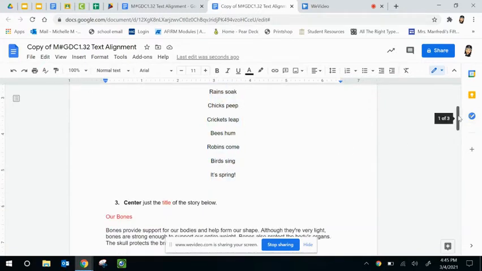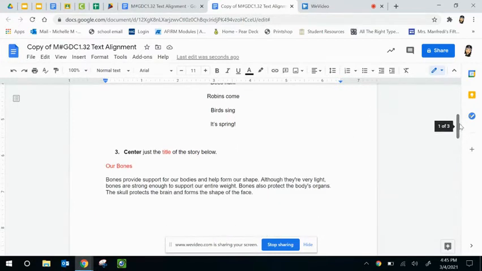Now let's look at number 3. It says to center just the title of the story below. So the word title is in red, so that gives me a clue that I want to just select what is red down here. And here's the title. So again, to center align, I highlight or select my text. I come up over here, I choose center align, and it puts it right into the center.